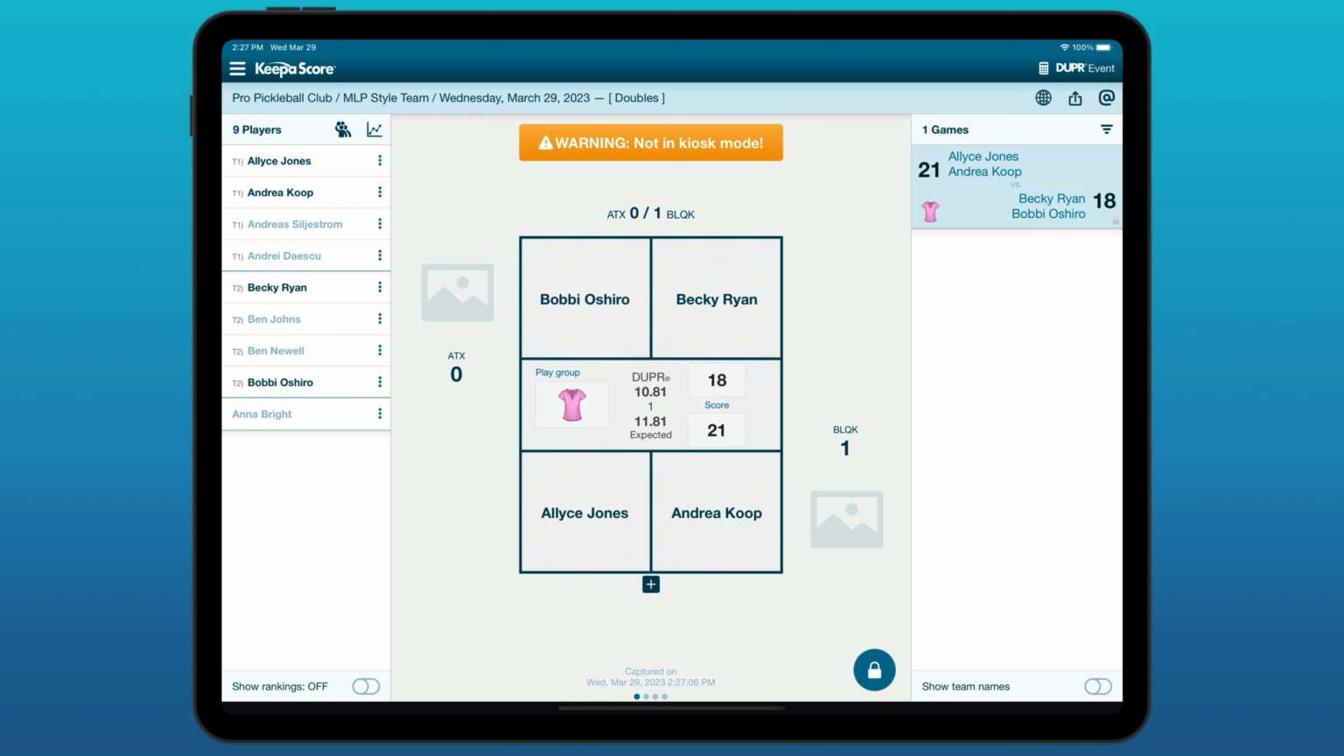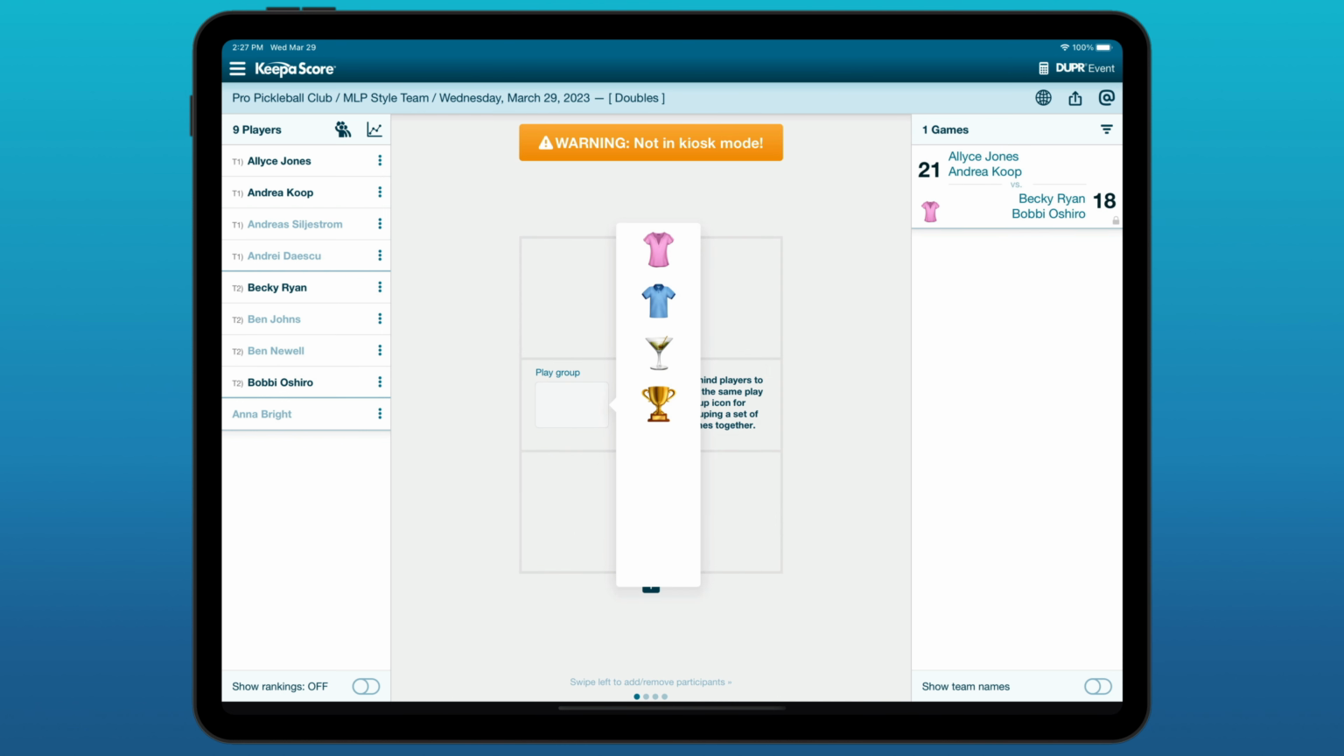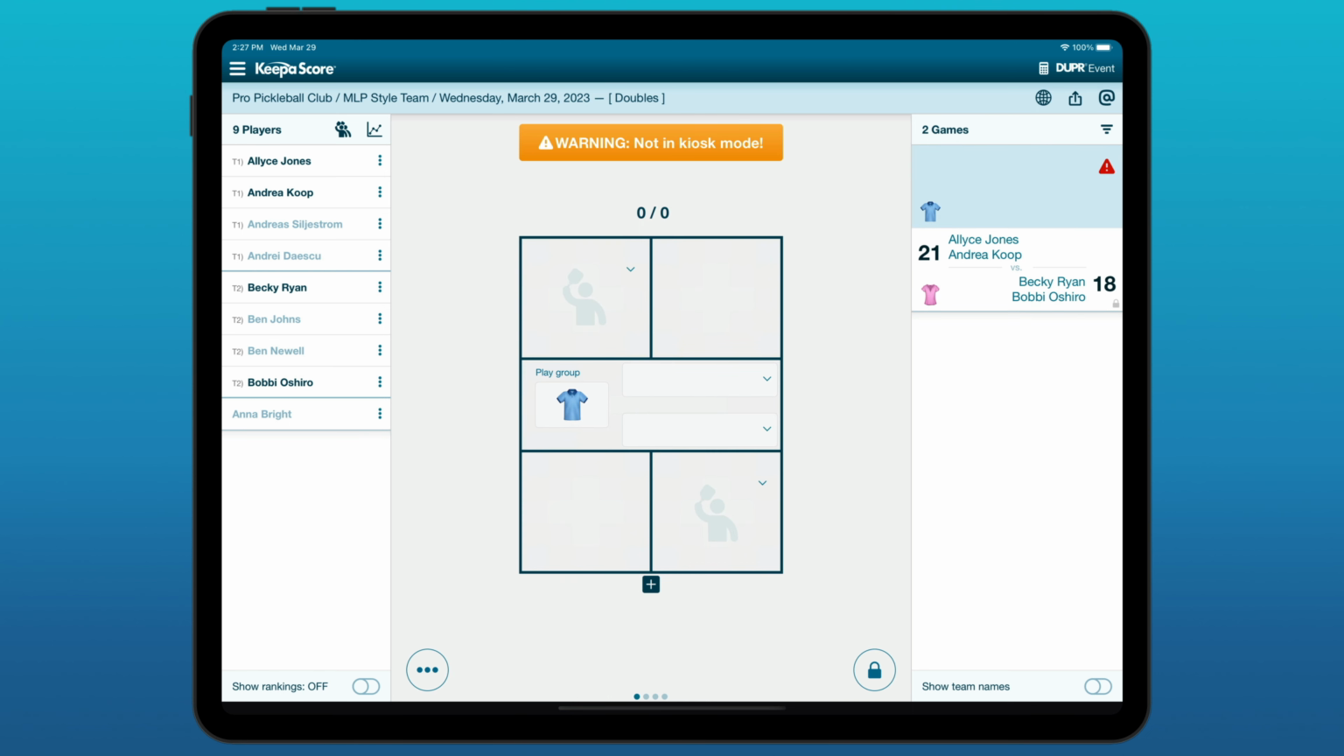We click to lock the game, and then the men's comes in. So you click the plus and you just do the men's, and everything else that I showed you in the beginning of the video works with regards to filtering out, seeing the results, and that is how you are going to be able to run an MLP style team event using KeepaScore.